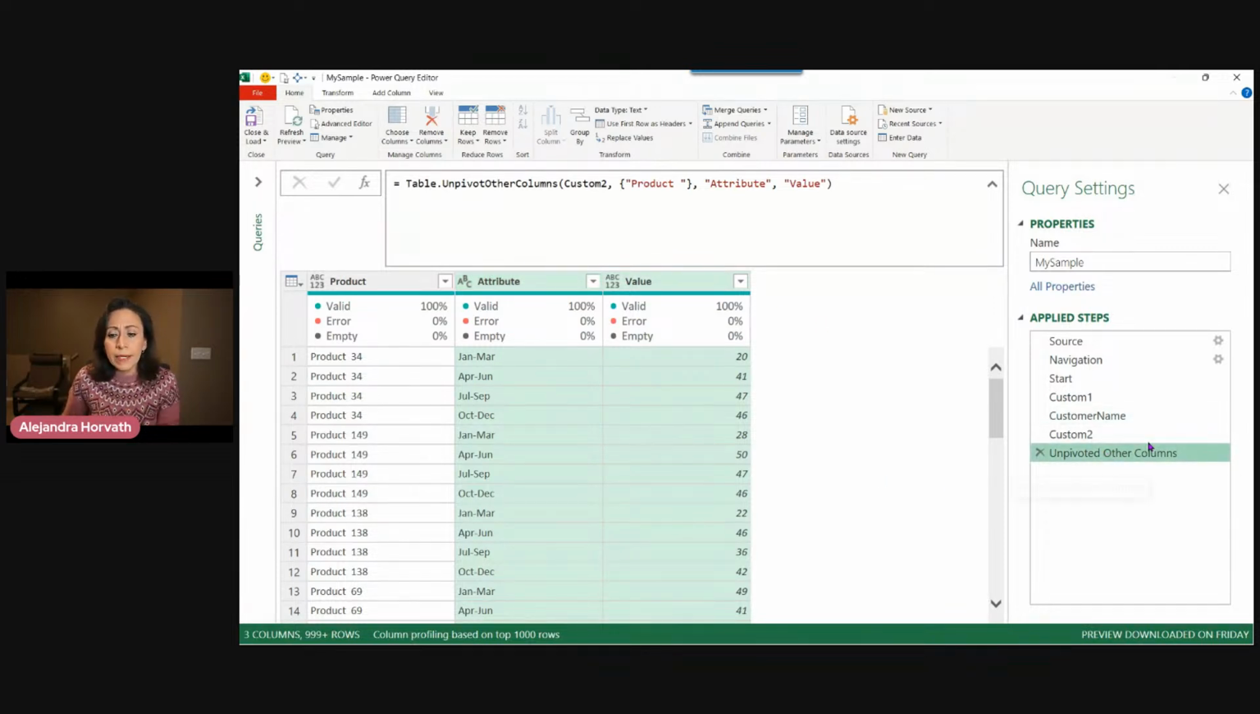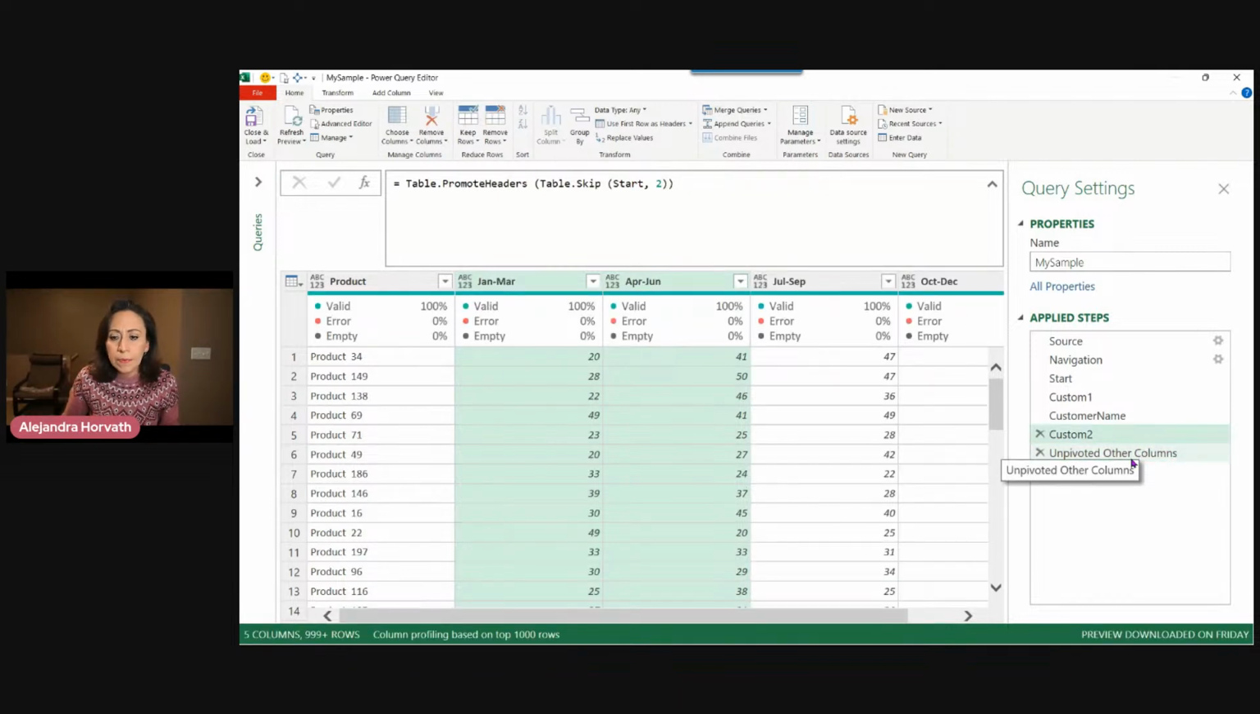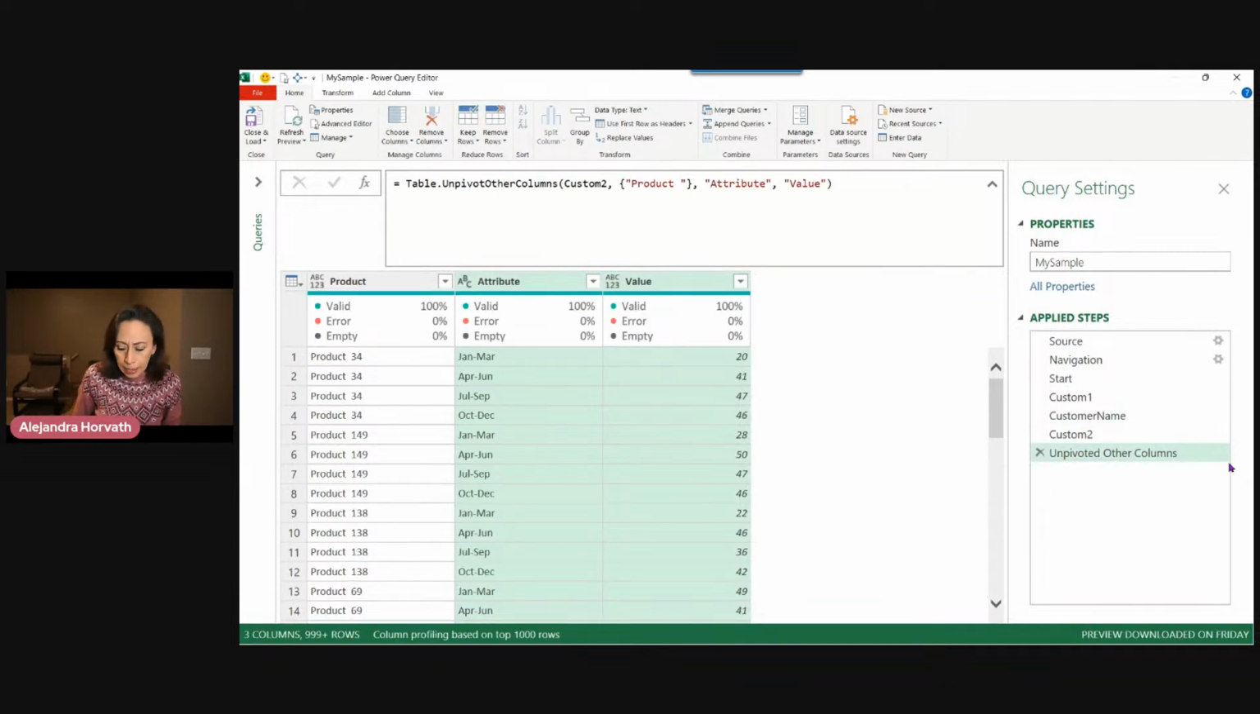Now that I have this here, I haven't renamed my steps, but let's rename just the last one. I'm going to say this is going to be unpivoted. Instead of unpivoted other columns, I'm just going to call it unpivoted. I don't like long names, so this is just easier for me to identify.